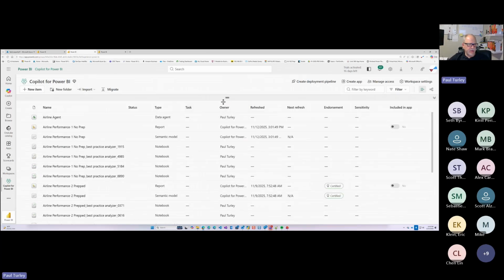So for demonstration purposes, I deployed 2 copies of this report in Semantic Model, my airline performance. One of them I went through and prepped. Essentially what I did is I ran the best practice analyzer, and then I went and applied all of the suggestions, and then I republished it as prepped. Also did just a little more cleanup work.